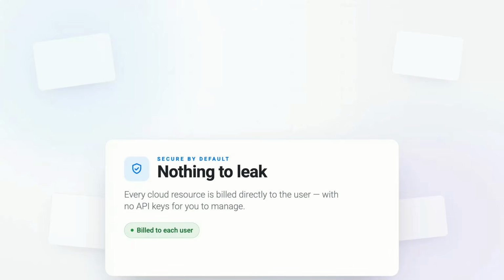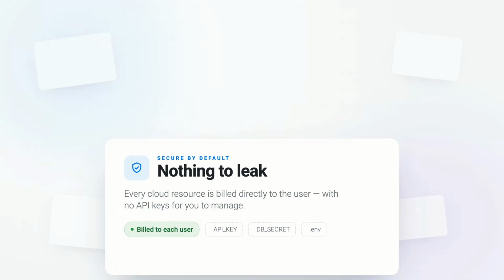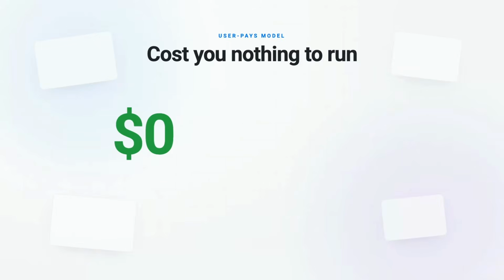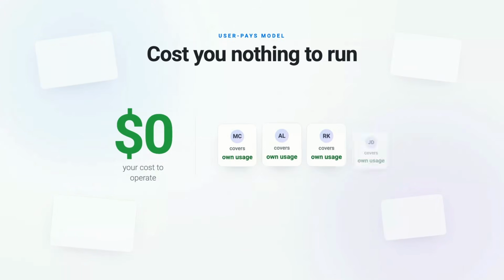Every resource is billed straight to each user, so there are no API keys to manage and nothing to leak. It uses fewer AI tokens, and your apps cost you nothing to run. Each user simply covers their own usage.